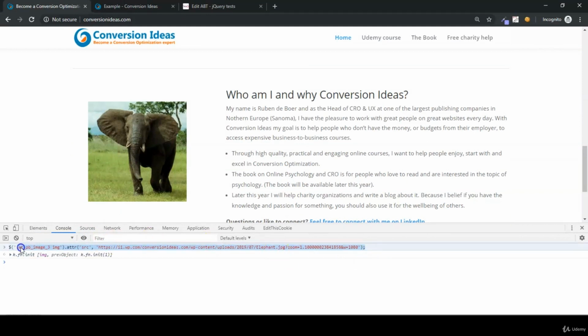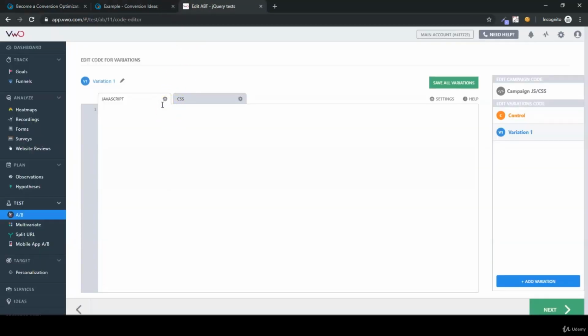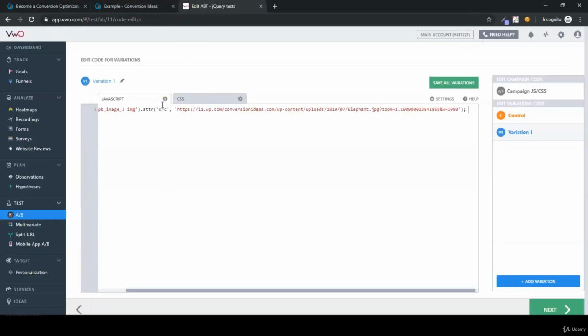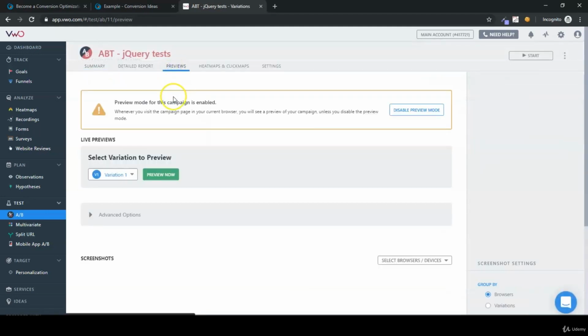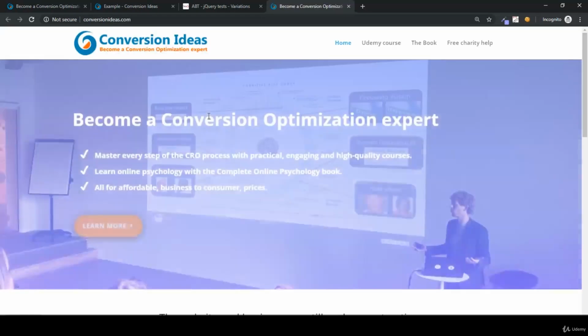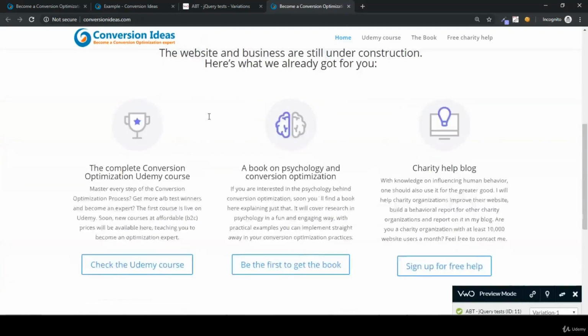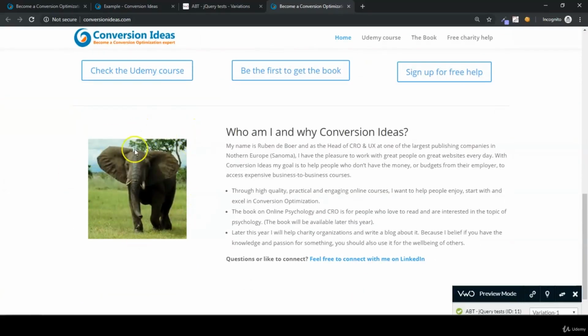Now we can simply copy this code. Used in our testing tool, we need VWO underscore. Let's paste it. Save all variations. Check out the preview mode. And it works here as well. So with the attribute method, you can change any HTML attribute you like.